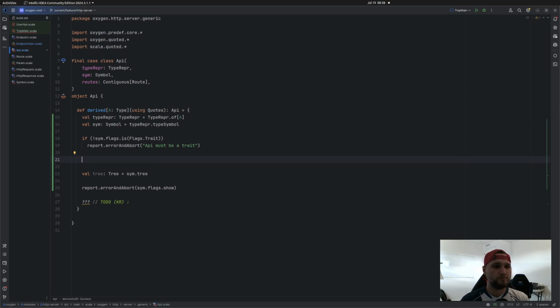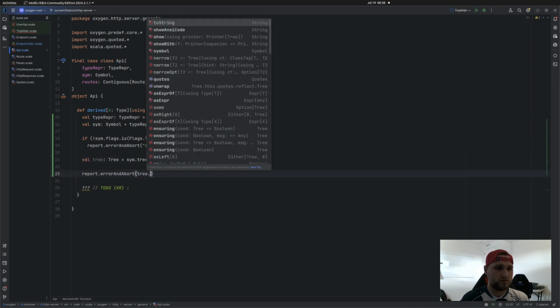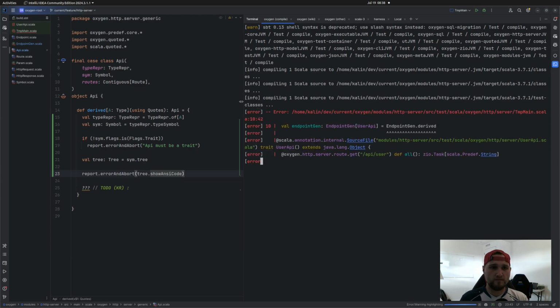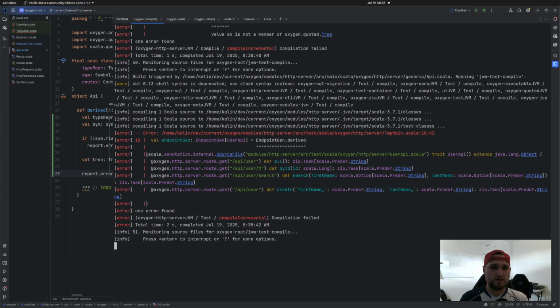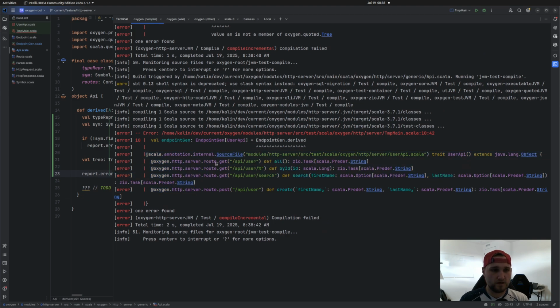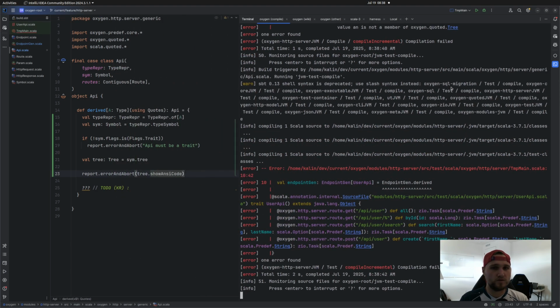Okay, so what do we got? We got the tree, so let's actually print this tree. So tree show ANSI code. What do we got now? All right, we can see that we got stuff going on here. We're seeing our trait. We've got all of these things going on, and so let's continue to parse further.